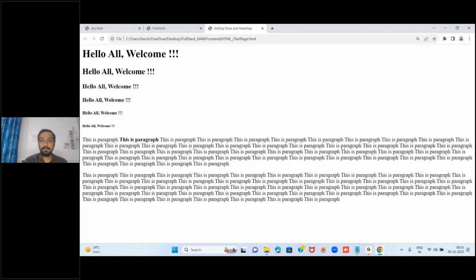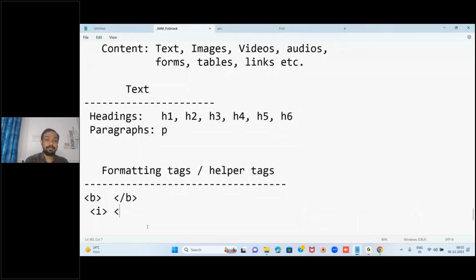Fine? In the same way, we have another tag called italic. What is the tag name? Italic. What italic will do is, see, by default text is always straight. Text is like this, right? Straight like this. This is called italic. Tilted text, tilting the text.